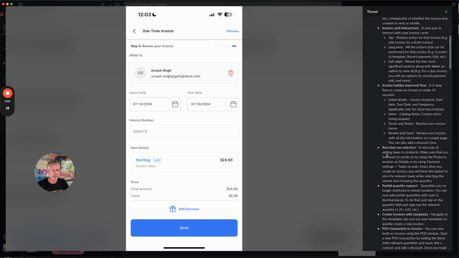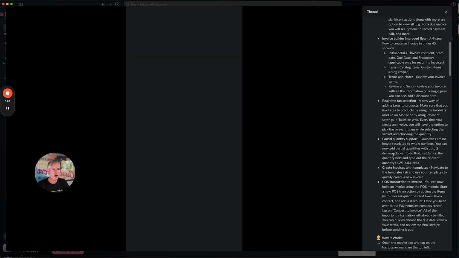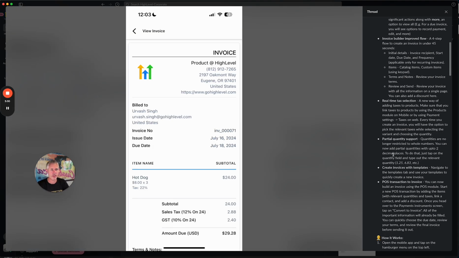Also, you get real-time tax selection. So there's a new way to add taxes to products. You can make sure that you link taxes to products by using the products module on mobile or by using the payment settings on the web under taxes. So that way the taxes are properly assigned. Partial quantity support, so quantities can no longer be restricted to whole numbers. So you can do decimals, for example, if you want to do like 1.25 whatevers, you can now do that.